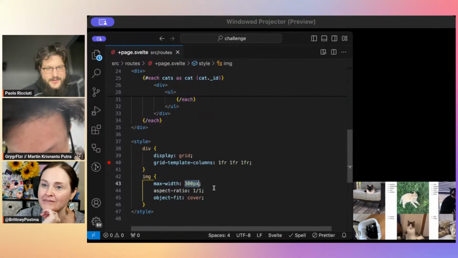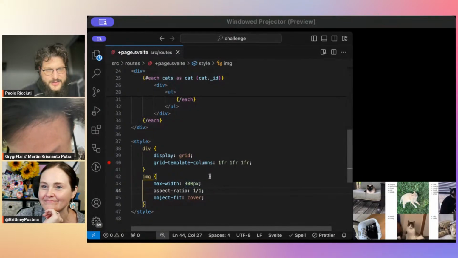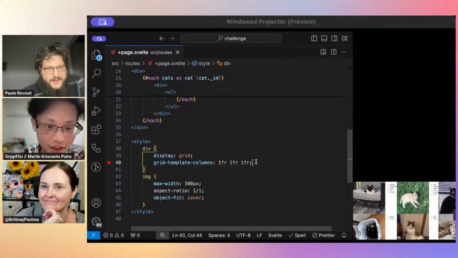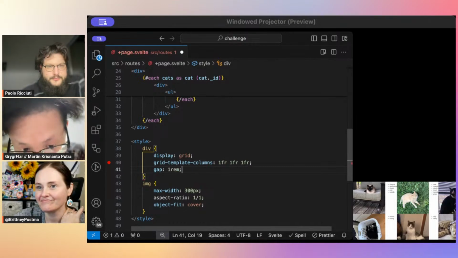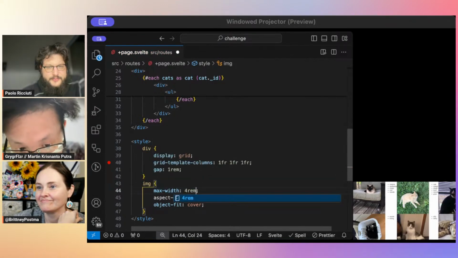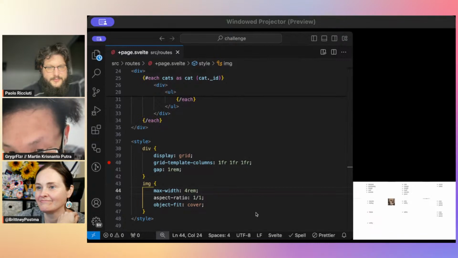And you can do a gap to give them some space. Was the gap on the child or the parent? It's on the parent. Okay. 1 rem. No, 4 rem. Cool.